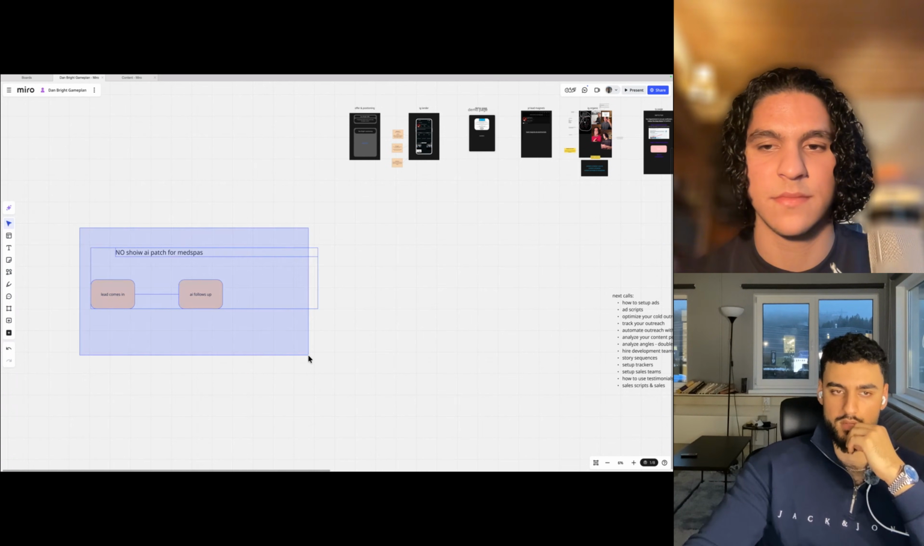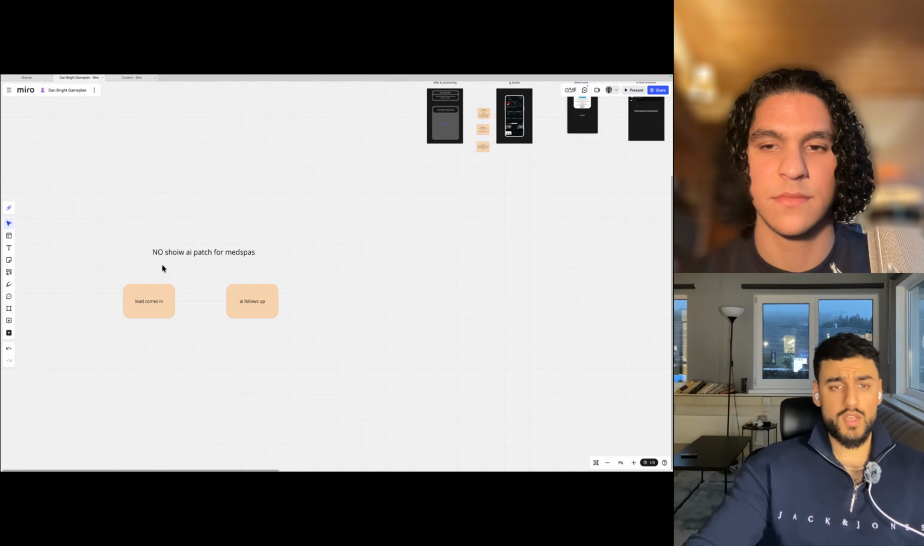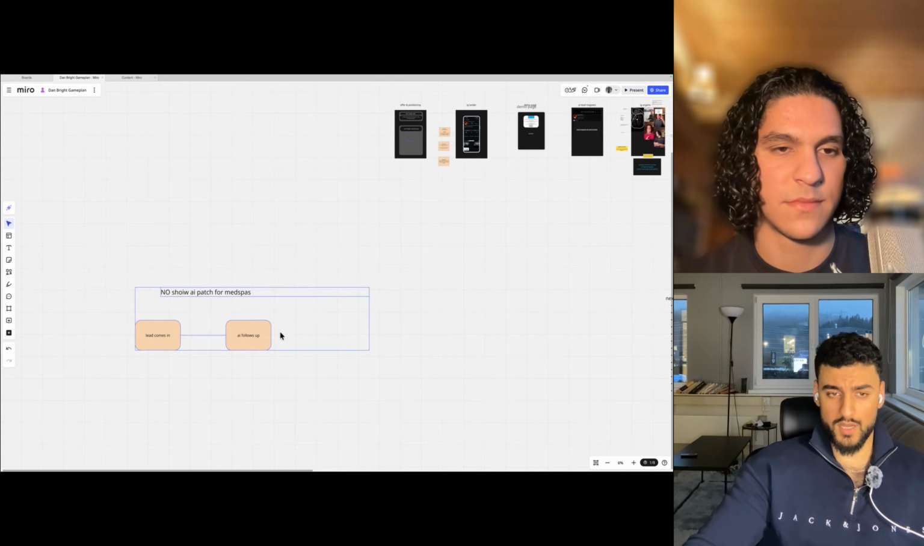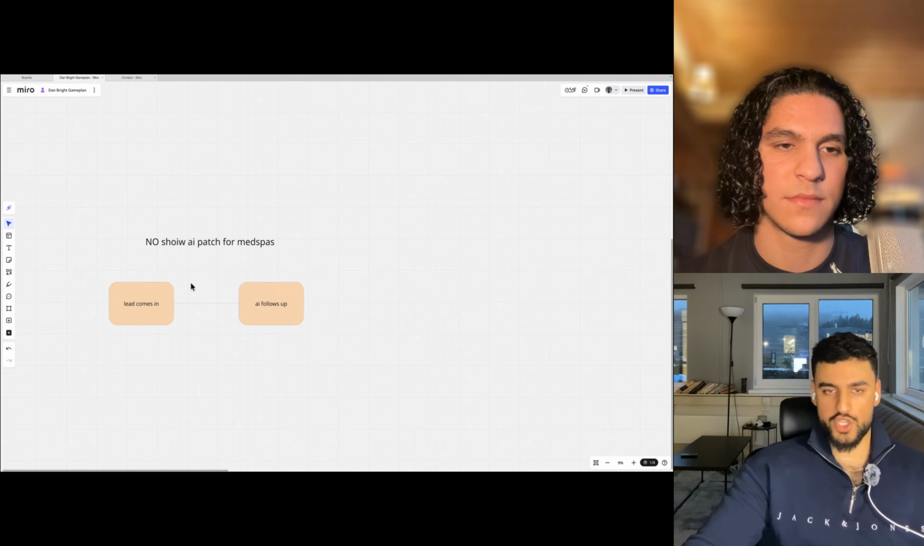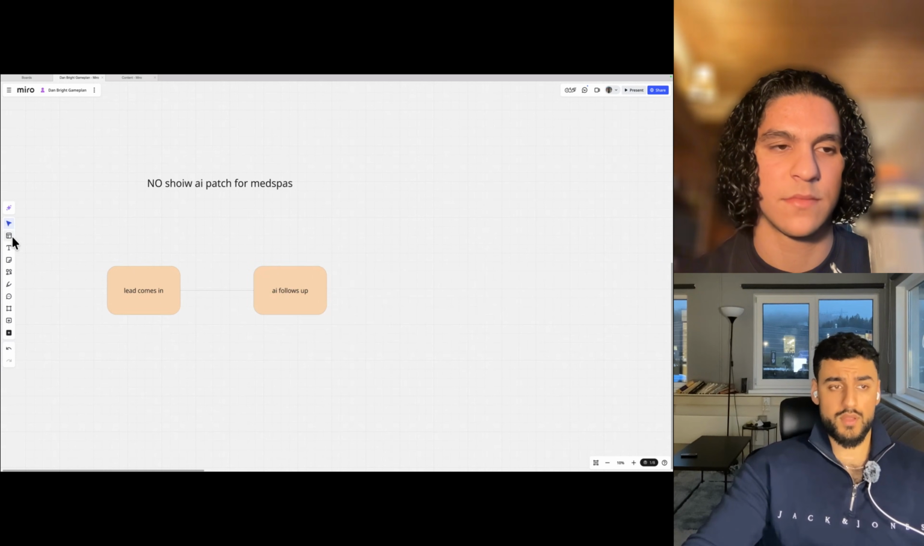them like you create a Loom out of this, and you're like, okay, whatever their name is, hey John, so this is gonna be what we can build out for you. So a no-show AI patch for MedSpas is what we call it, and this problem is super common. So here's what's gonna happen, John.